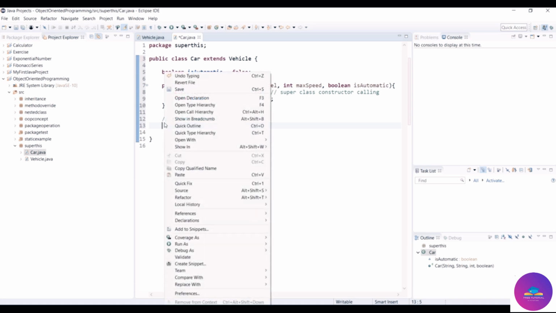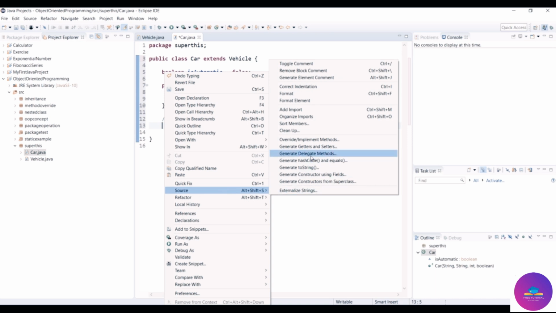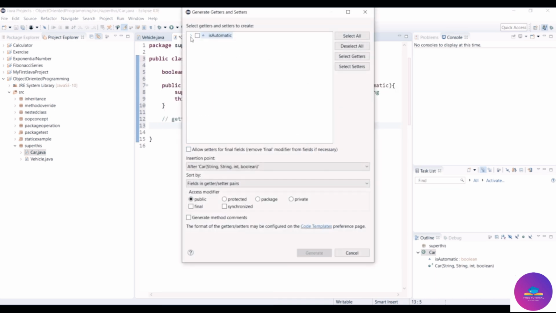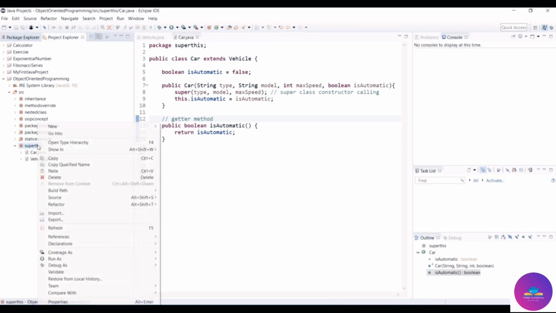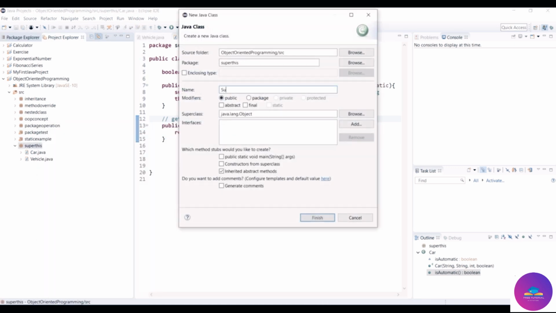And I know you like to do this, so we generate the getter method of the variable using the same way we did before. See, you're getting the hang of it, huh? Remember to save the code. And let's create a main test class that's named superThisTest in the same package.